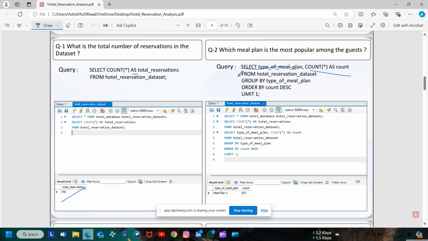Means if there is a type 1 category, how many times they have booked the type 1 category, how many times they have booked the type 2 category. So in this way we have to count all the types of the meals. So by selecting that type of the meal plan, we have to use the function count.